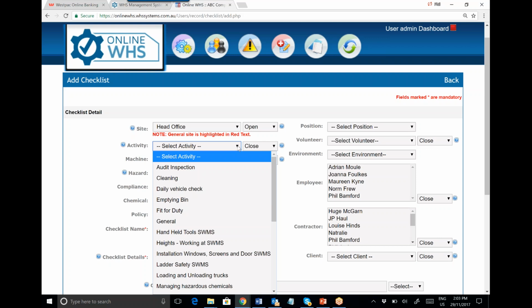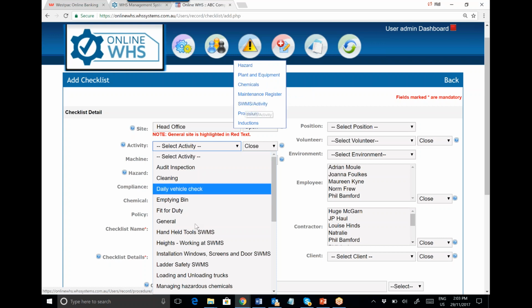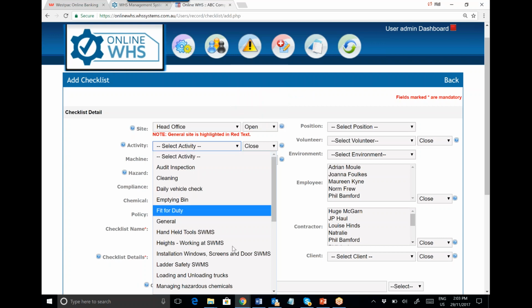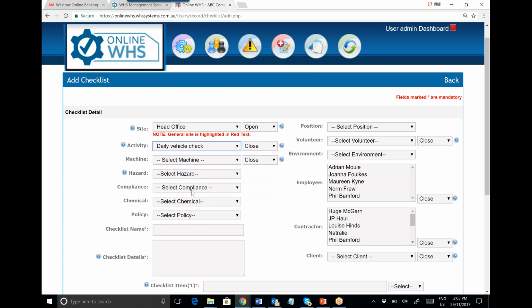Again, relating to picking up everything inside the system, this is picking up your activity safe work method register. So if the activity that you want to build a checklist for is not there, you would go to this register and enter that activity, prior to building your checklist. But let's actually just do a checklist, say for example, a daily vehicle inspection checklist.